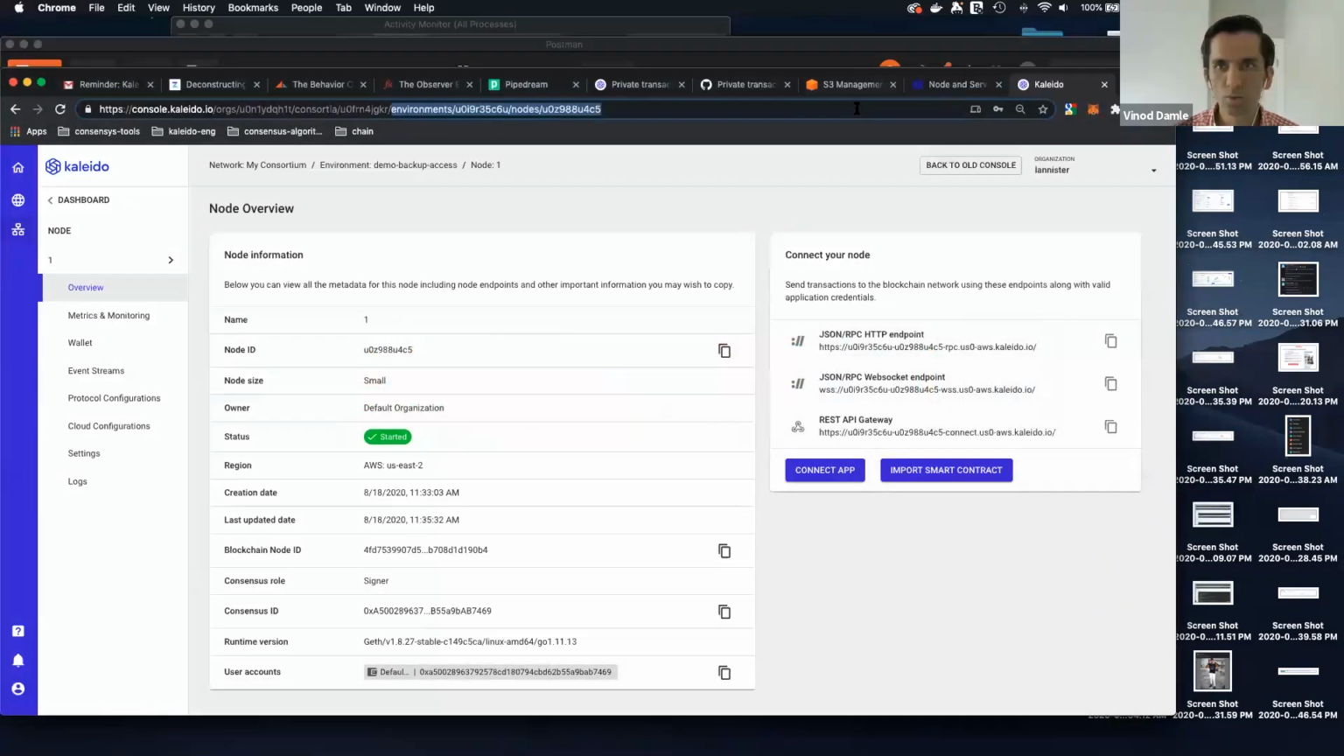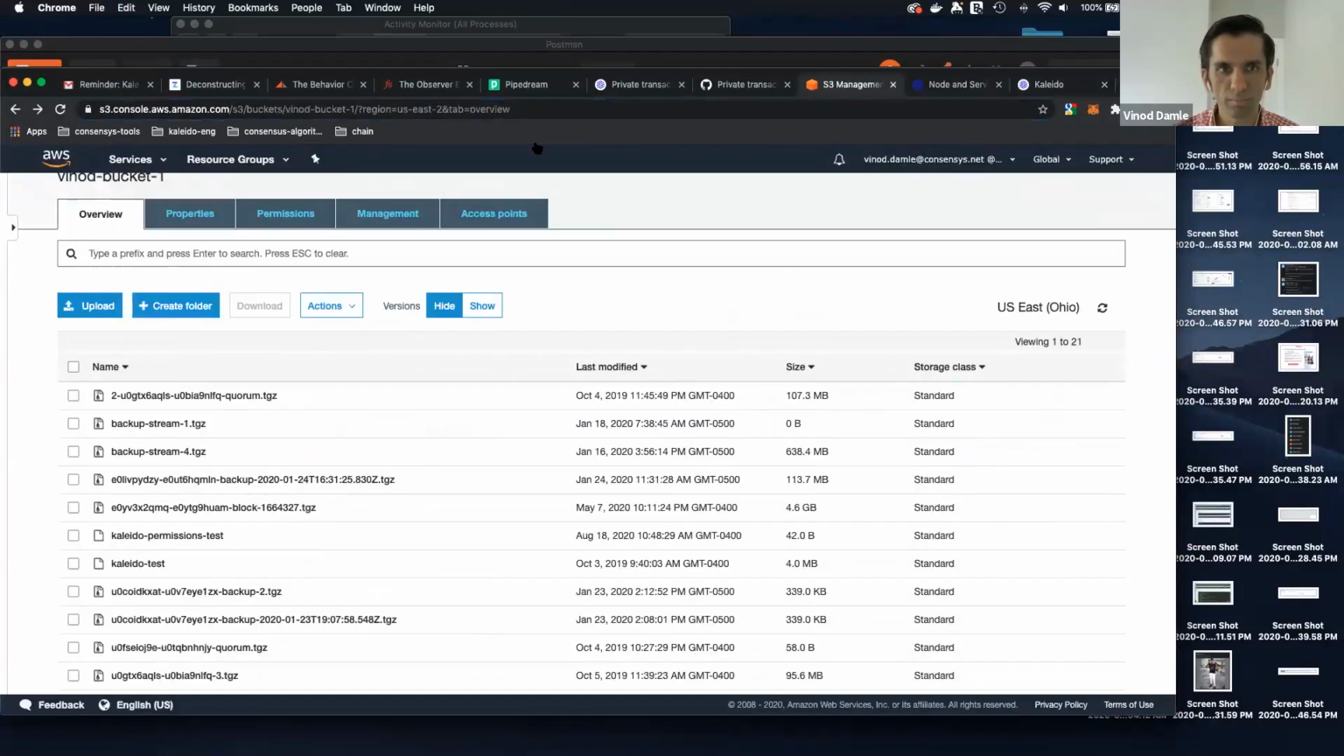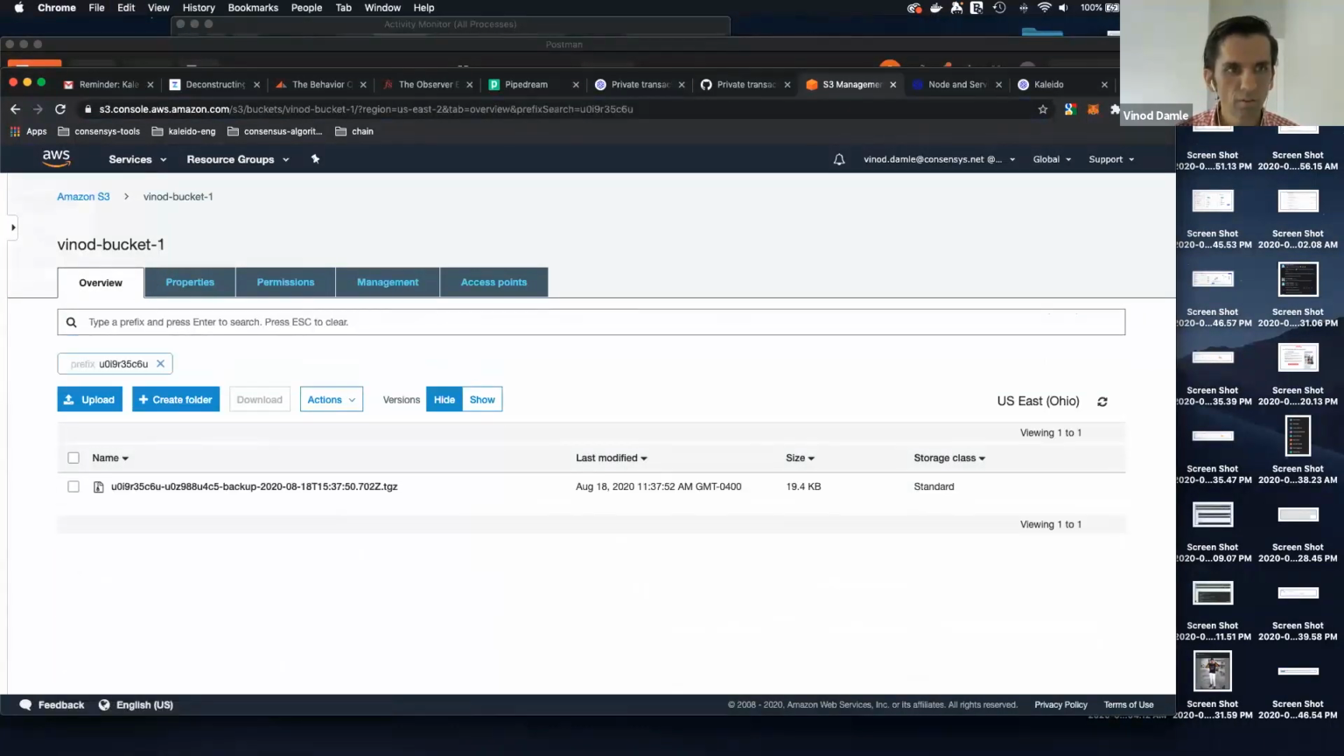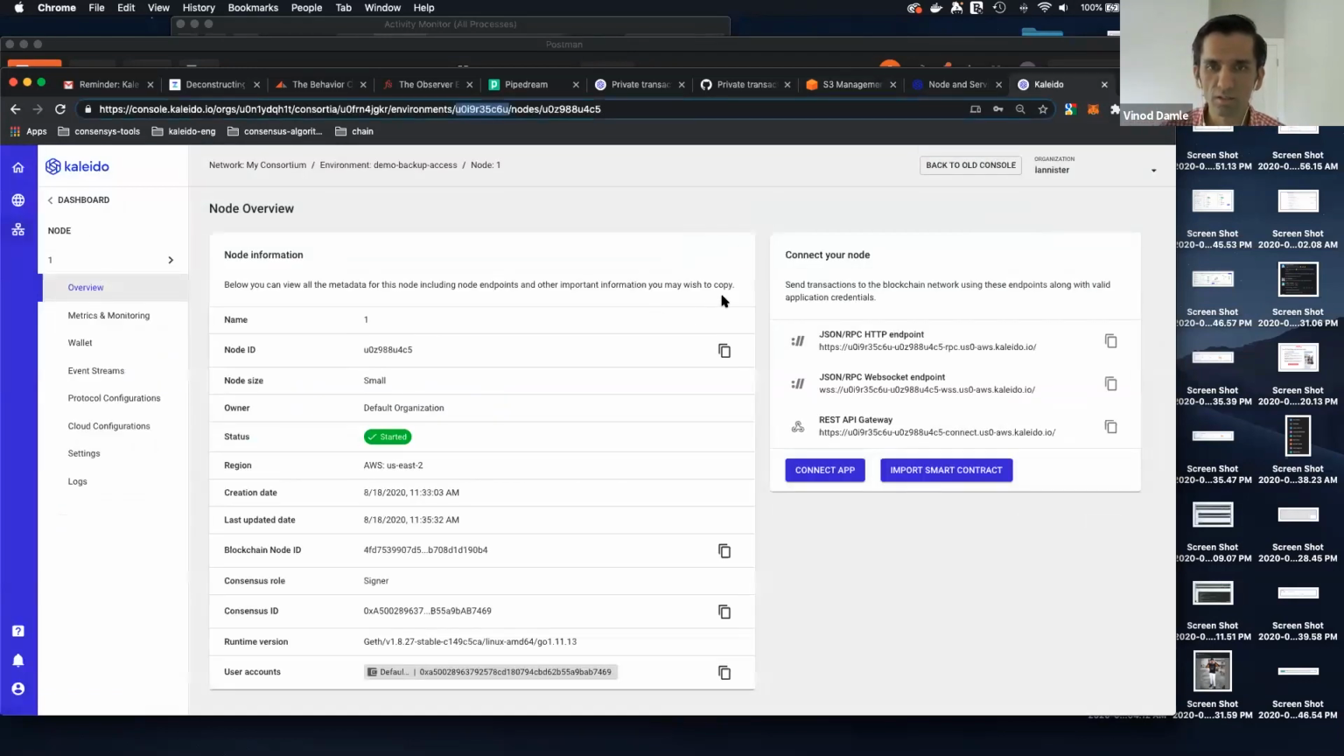And if I go to the AWS console, and this is the bucket which I had configured, you can see here that Kaleido uploaded a backup snapshot of the contents of the node to the S3 bucket. It has the environment ID, node ID, and a timestamp of the backup. You're obviously welcome to download this tar, examine its contents, and use it as you see fit.